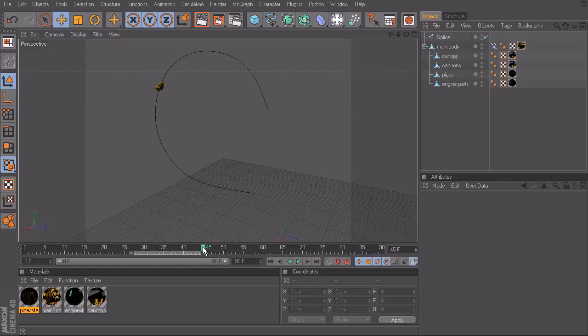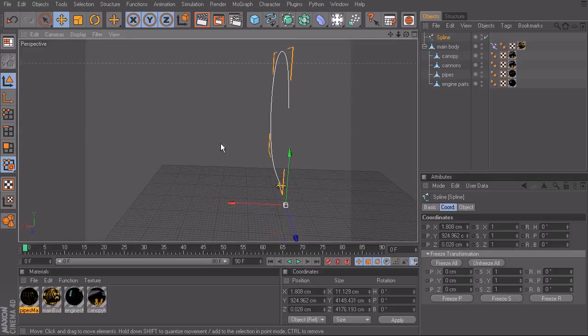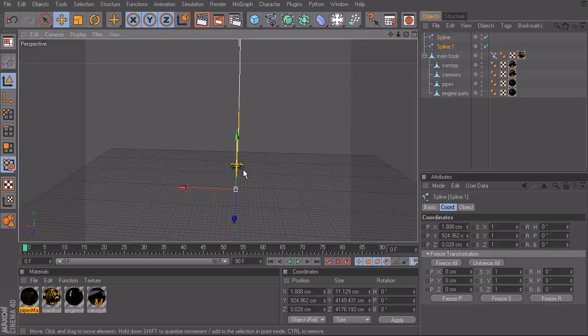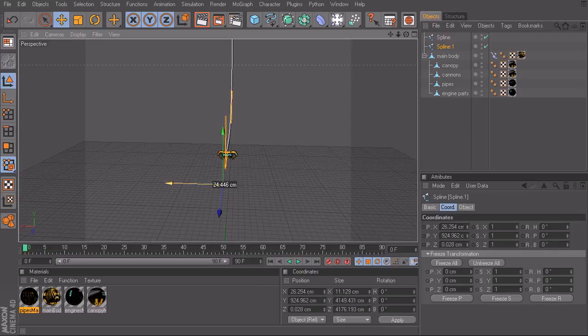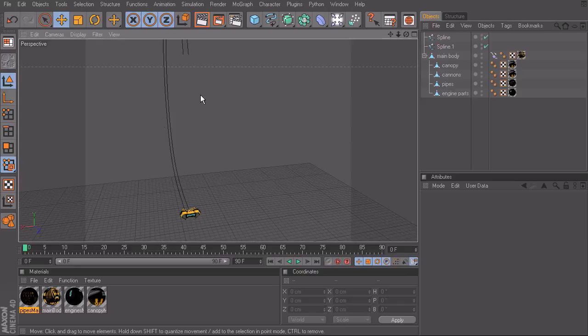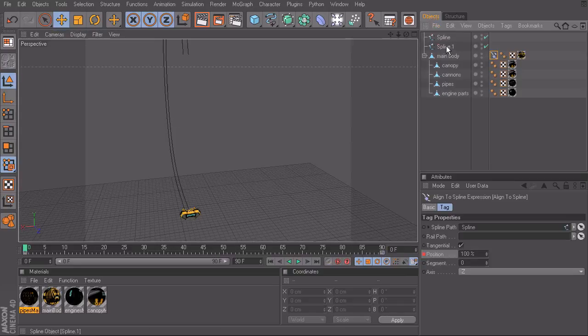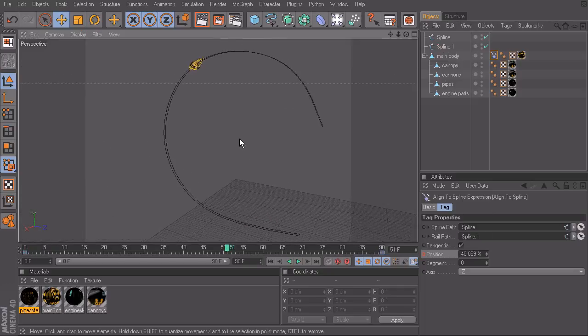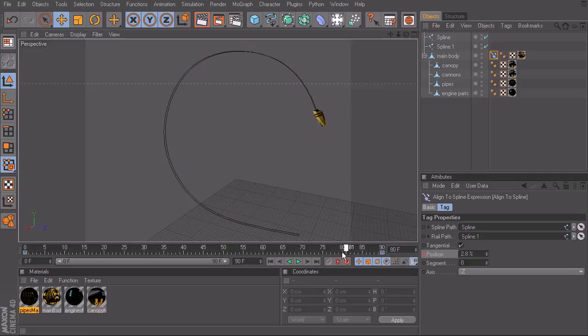So to create this, it's actually very simple. All we need to do is clone our path. Once the path is cloned, we'll go ahead and move this over to the side, almost creating a rail. Again, like what we'd see in a roller coaster. Then it's just a matter of going to our tag and dragging and dropping that spline into the rail path. Now watch this. As the object travels along the path, there's going to be no more flipping altogether. No more flipping at all.